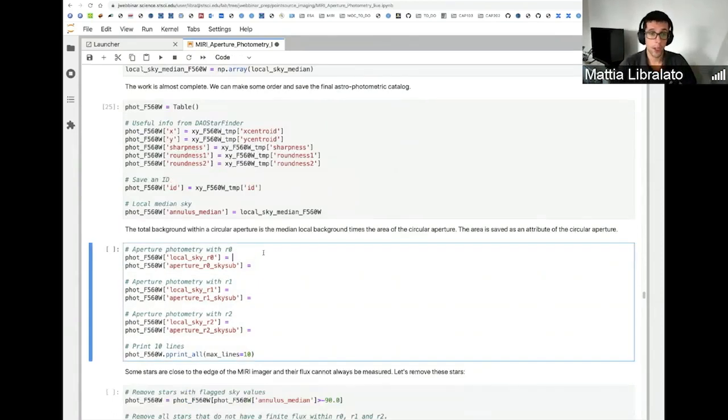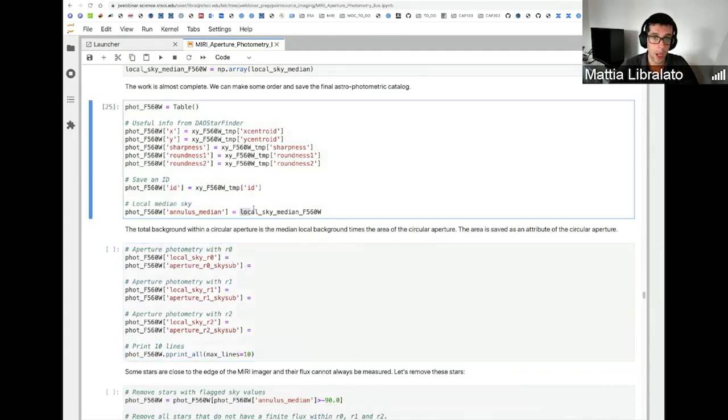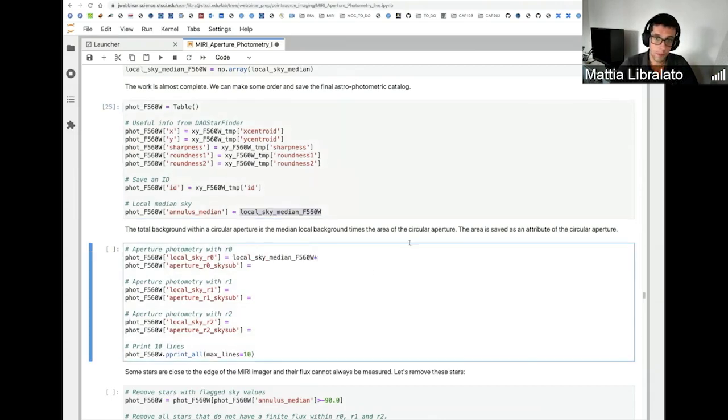Then we are going to compute the total background within each of the apertures that we used before. This is going to be equal to the local sky background that we just computed times the area of the circular aperture, so in pixels, so aperture, and then times 0.